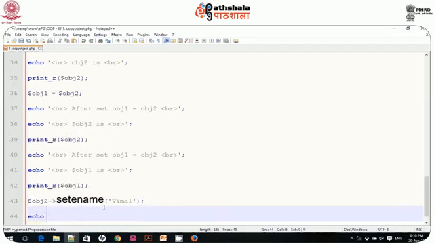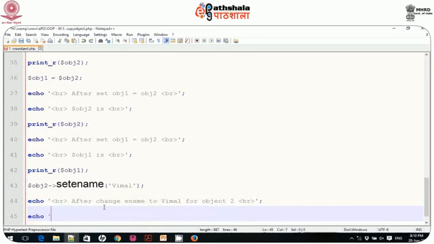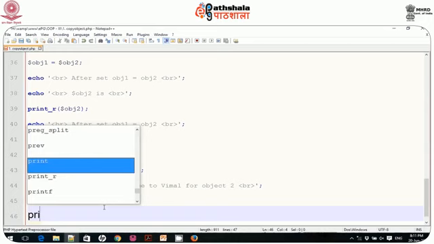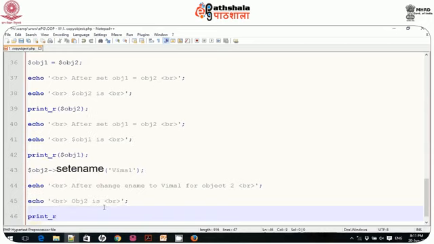Now I write echo br, after changing ename to Vimal for object2, br, echo br, obj2 is br, and print_r($obj2).